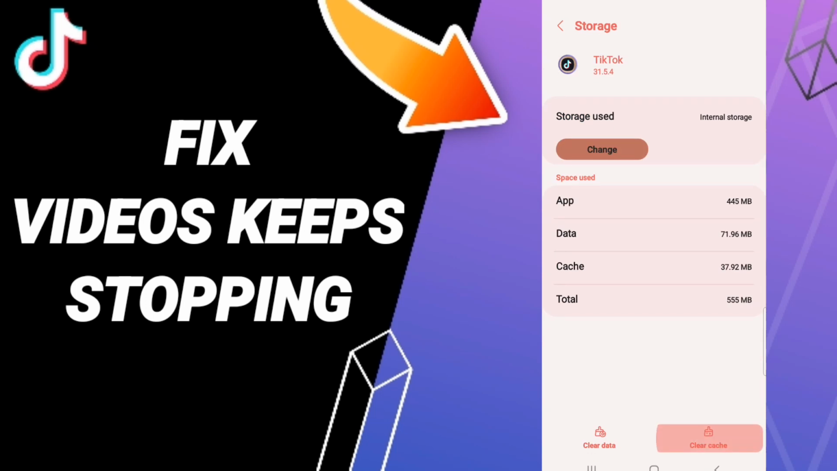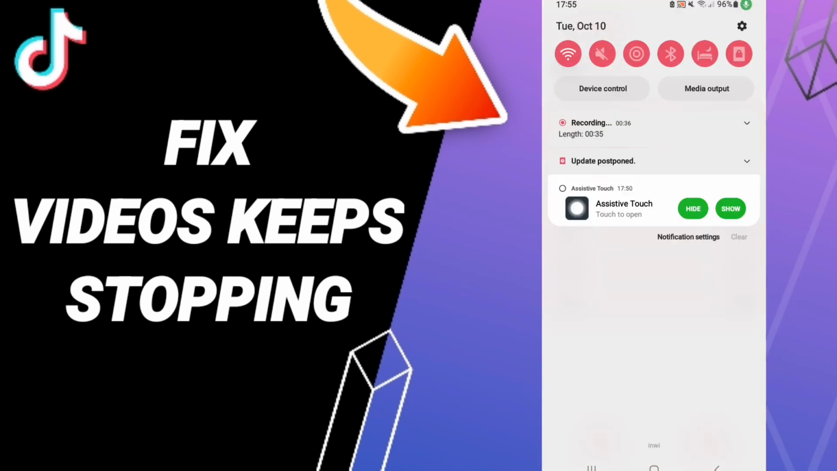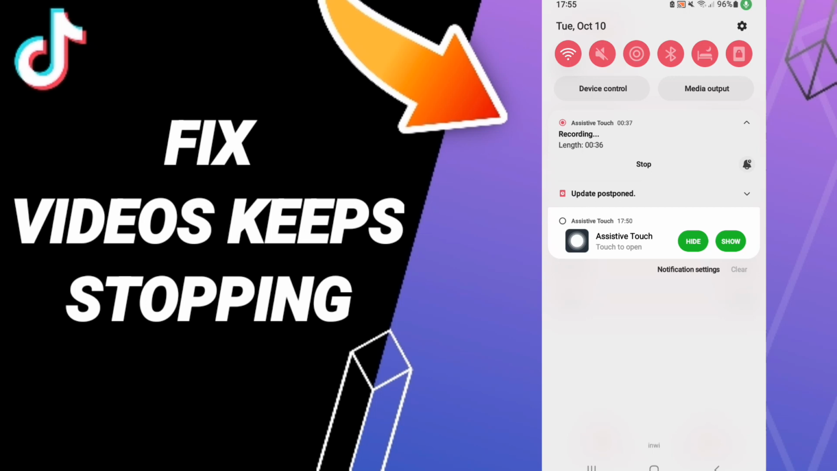After that we click clear cache, and in the end you can turn off your phone. You will wait 3 seconds and you can turn on your phone again. If you end all this stuff and it's not working with you, you can update your app on the Play Store to fix that problem on TikTok.